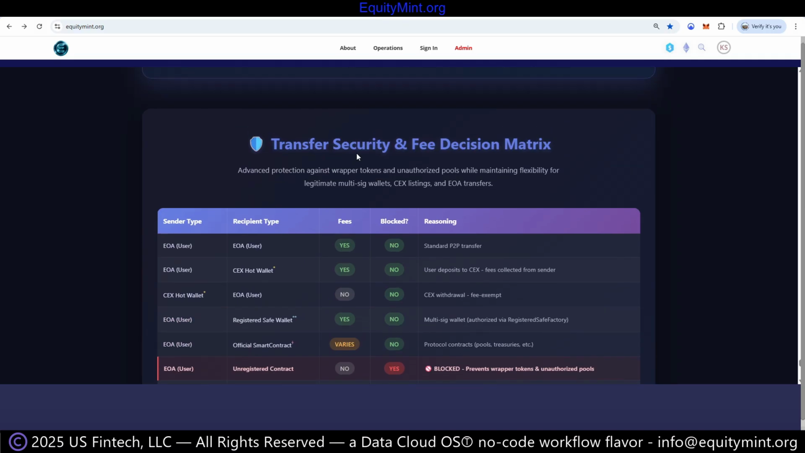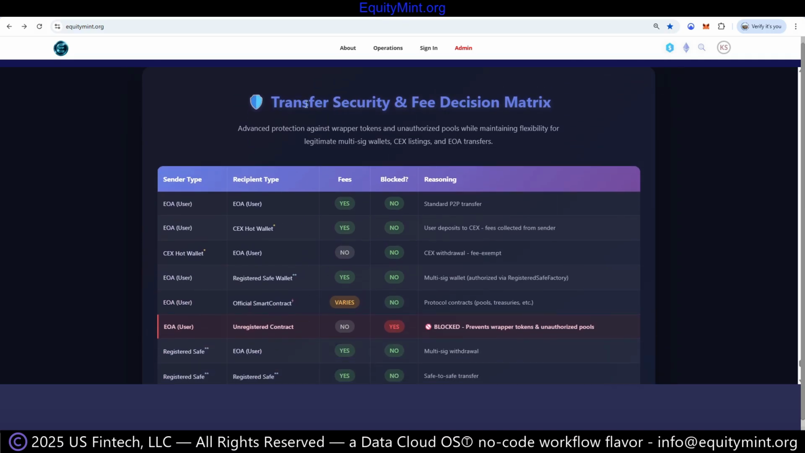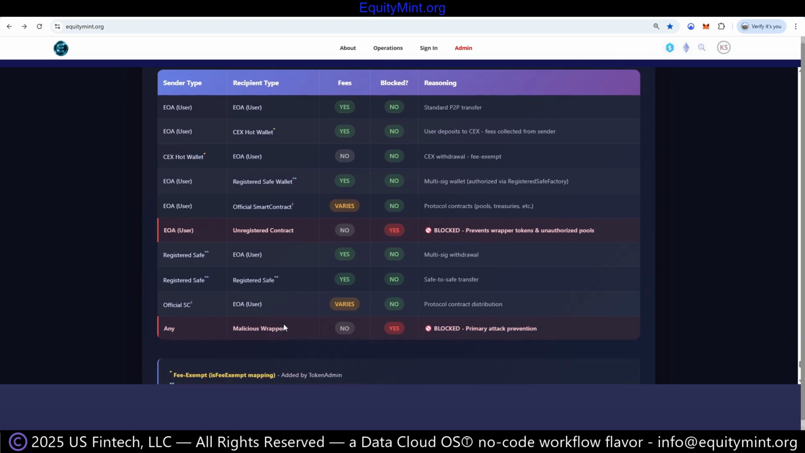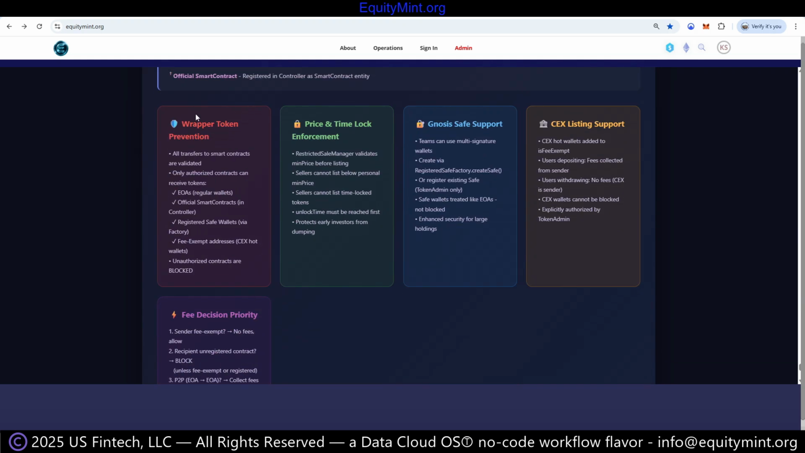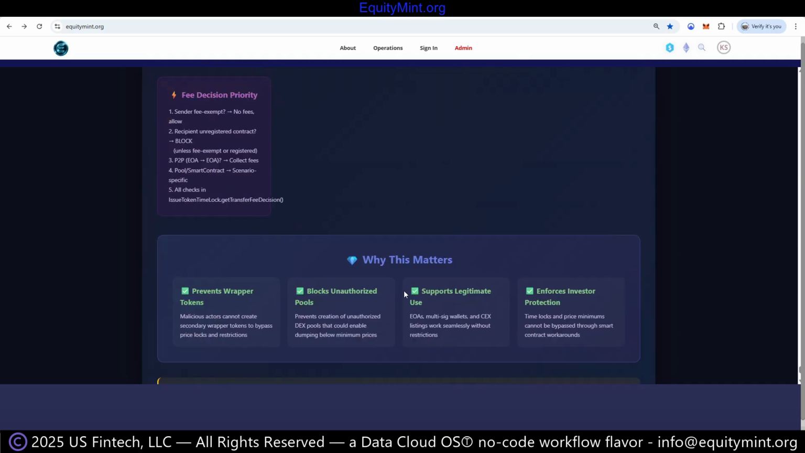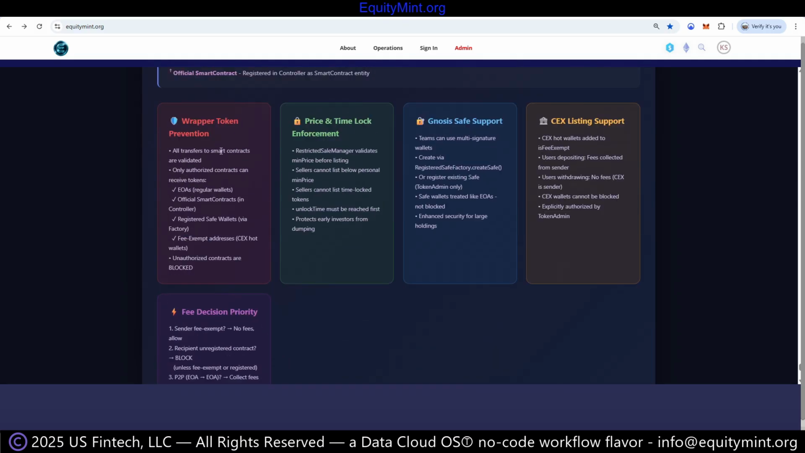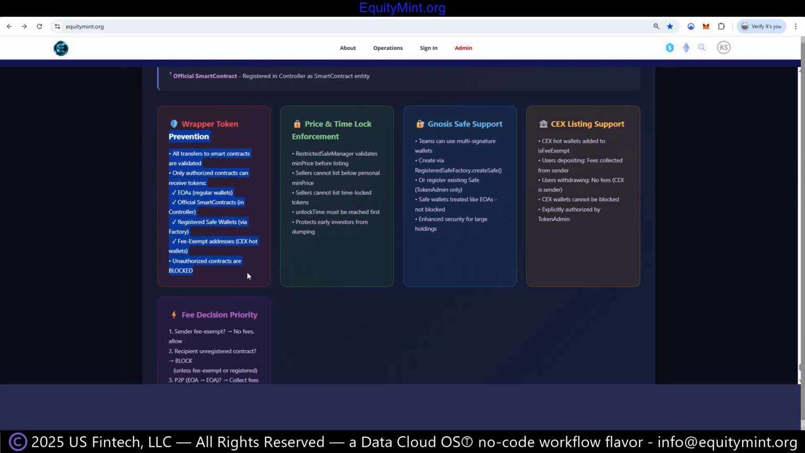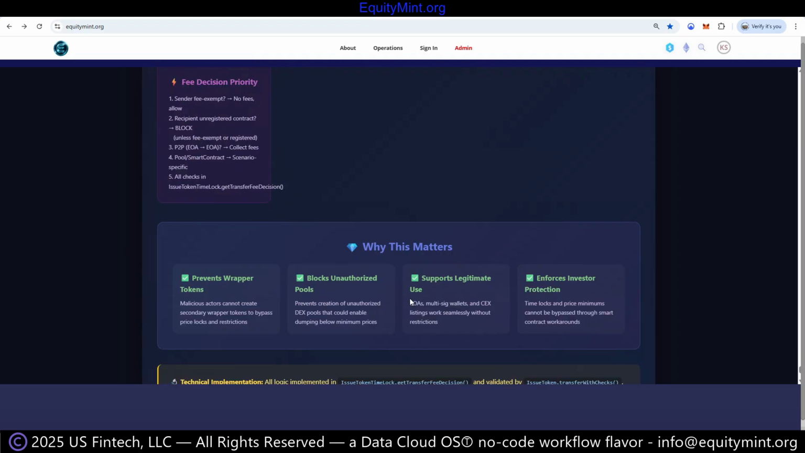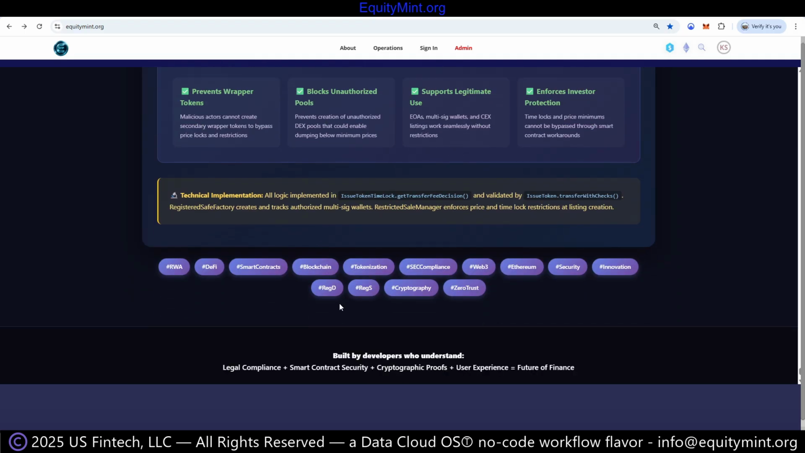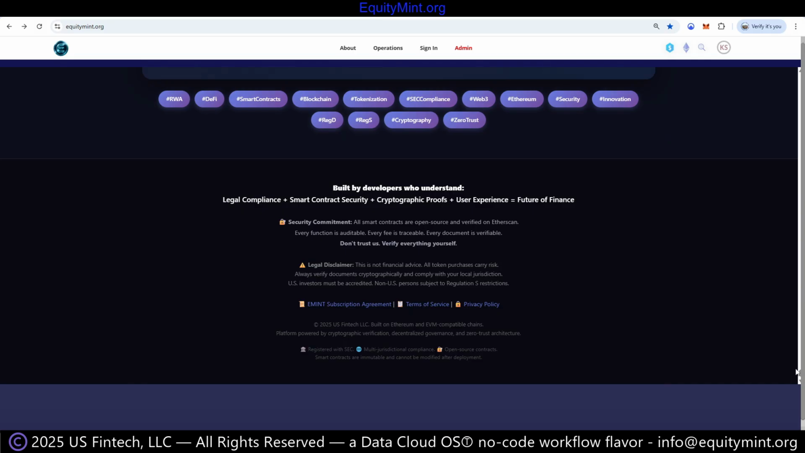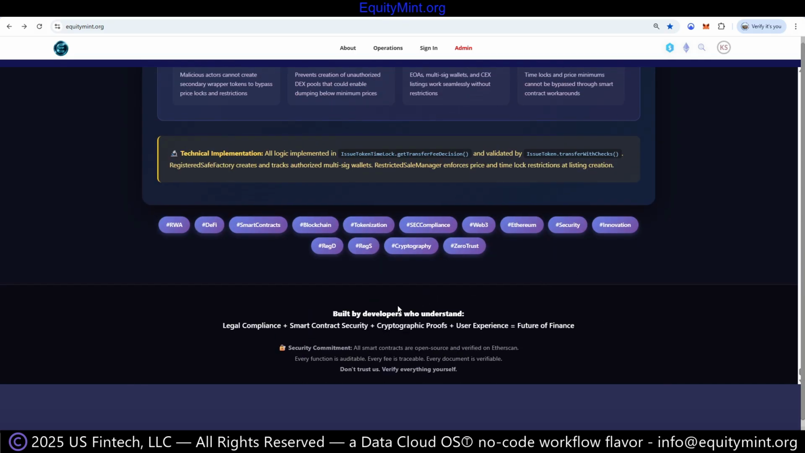Now, there's so much here, as you can see. Transfer security and fee decision matrix, it tells you a lot of stuff. Look, wrapper token prevention, nobody does this, folks. We do. There's so much fraud going on out there. And this is great if you have fees, right? You can prevent others from making systems to avoid your fees. Nobody has that, I'm quite certain. Now, let's go down here to, well, I shouldn't be certain on things that I don't know 100%, but I'd be very surprised.